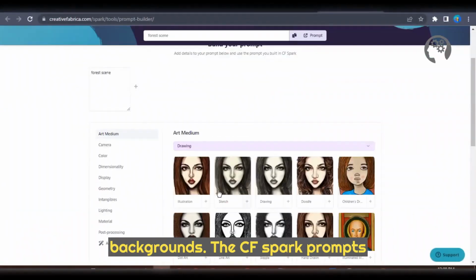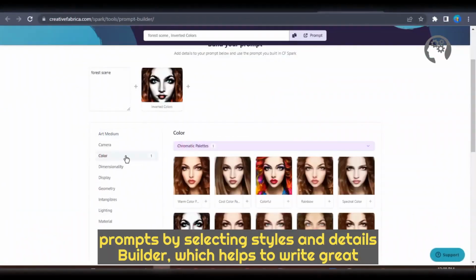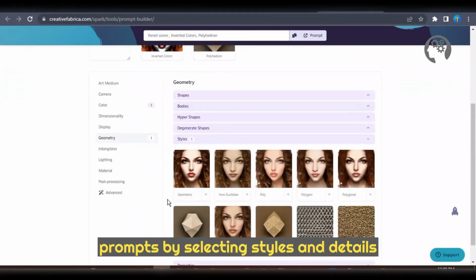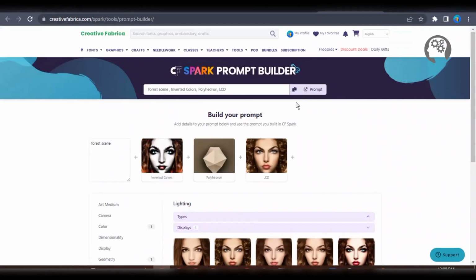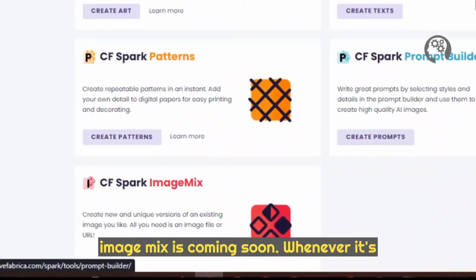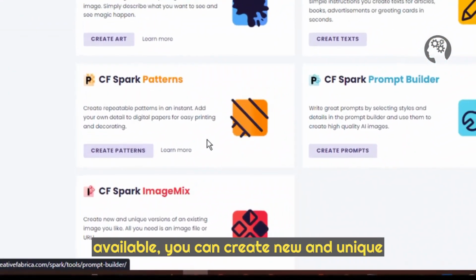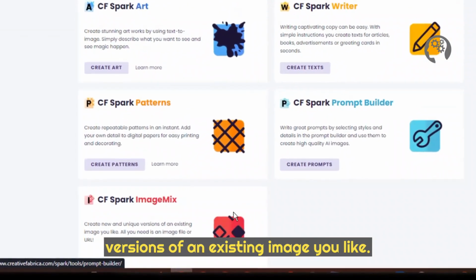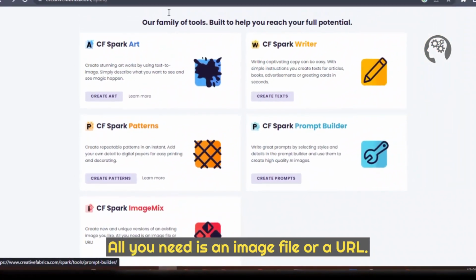The CF Spark Prompts Builder helps to write great prompts by selecting styles and details in the prompt builder and using them to create high-quality AI images. The CF Spark Image Mix is coming soon. Whenever it's available, you can create new and unique versions of an existing image you like. All you need is an image file or a URL.